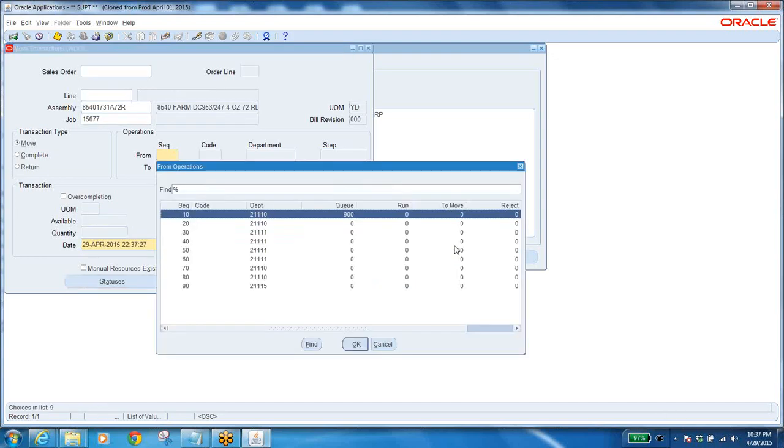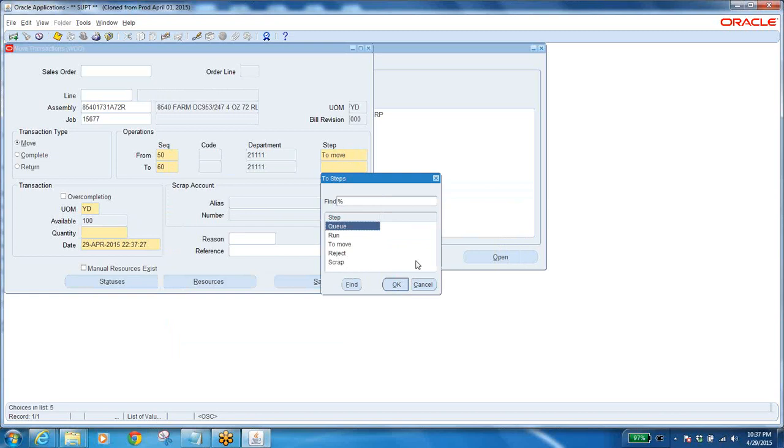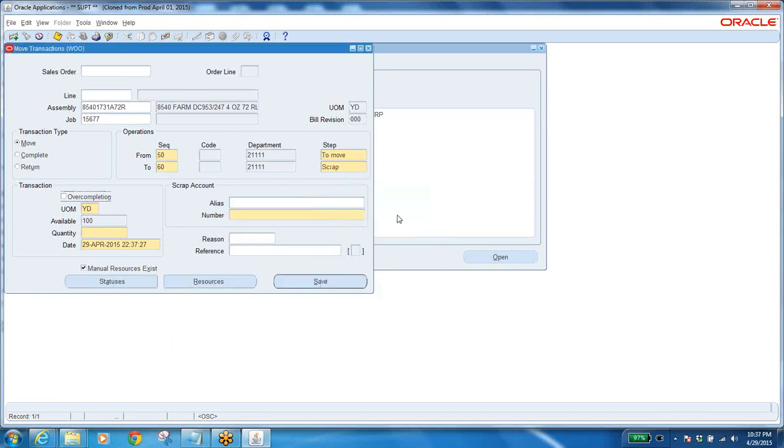If you see, 100 is available at 50. I want to select 100. From 60, I scrap it now. Not reject, neither to reject, not to move. So instead I scrap. When you scrap, it asks the account number. Have you observed? Why? Scrap means not usable. How much quantity? I'm going to scrap 25, let us say.